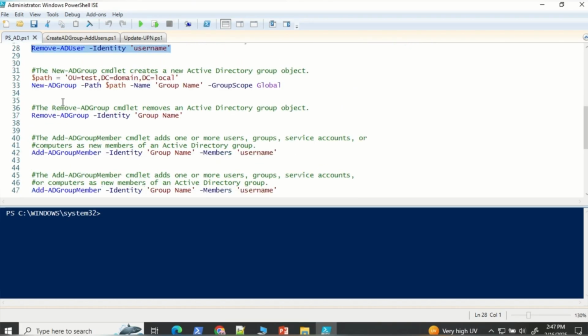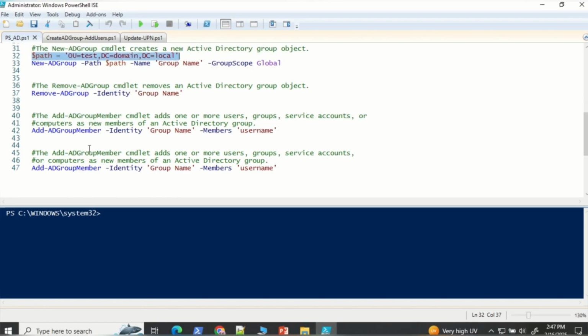Here we have cmdlets for group operations like New-ADGroup. In the same way, the path needs to be provided, the group name, and the scope will be global. So here I'm giving the path, basically it is the DN. Then Remove-ADGroup will remove the group. Now Add-ADGroupMember: you can see the identity and the members, so the group name and the members you need to pass.